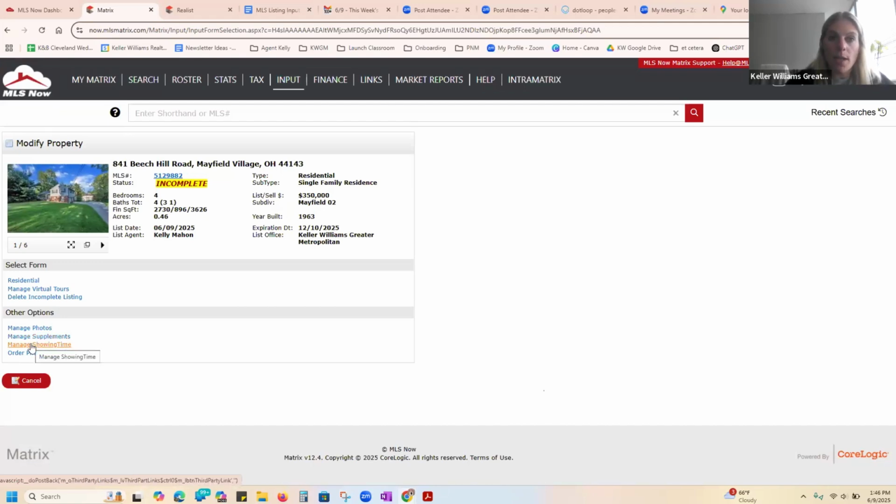Managed showing time is where you could input your seller's information if they want to approve the appointments, or if it's a go and show, that's where you're going to put the instructions on where the lockbox is located and what the lockbox code is. And then once you go live, that's when you can go back in and update if you want to host any open houses. It'll give you the option to do that.